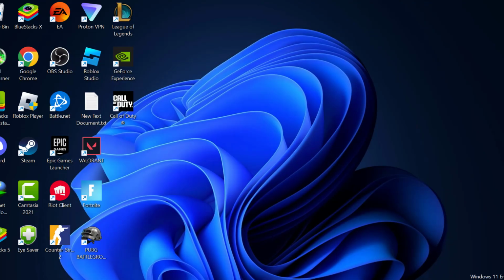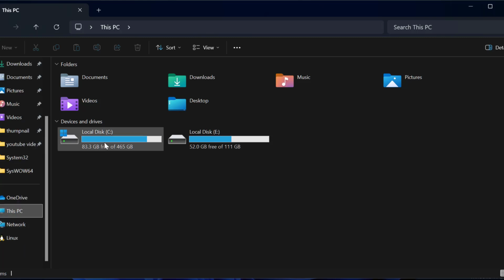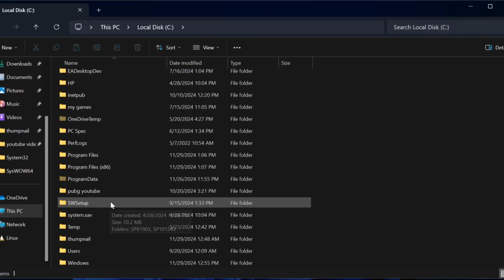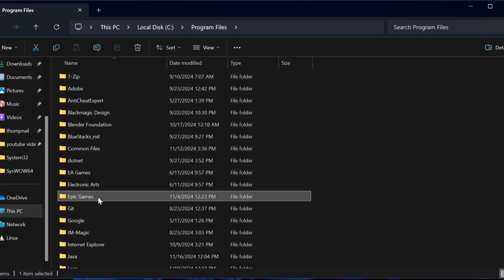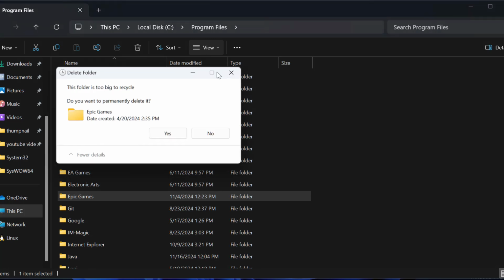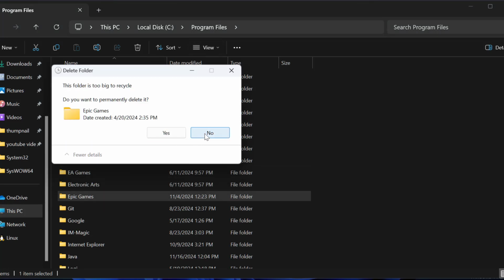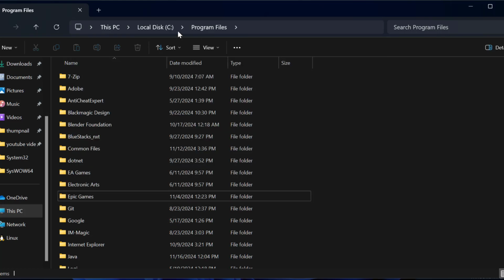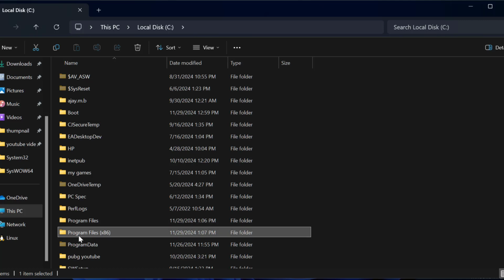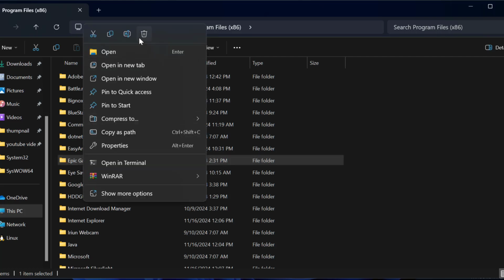Now you just need to open up File Explorer. Go to This PC, Local Disk C, Program Files. Find Epic Games, just right click on it and delete it. Select Yes and delete it. After deleting this folder, go back to Local Disk C and double click on Program Files (x86). Find the Epic Games folder, just right click on it and delete it.